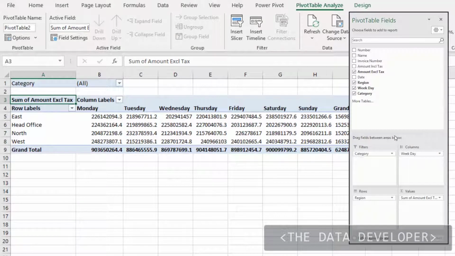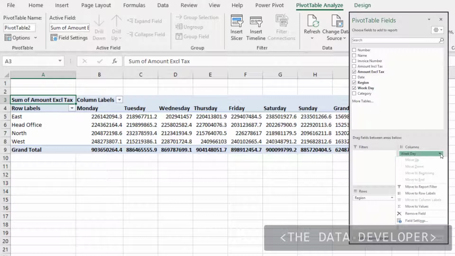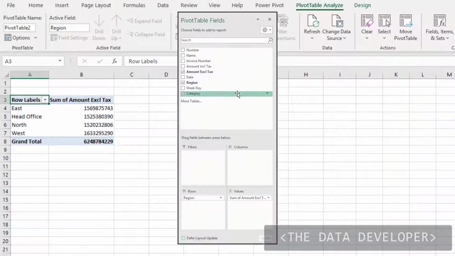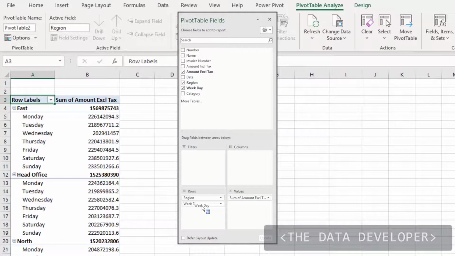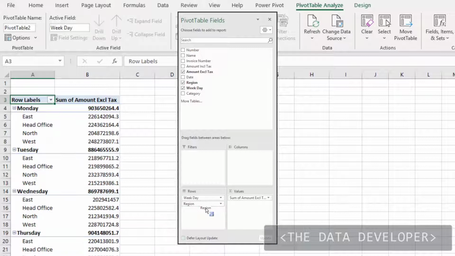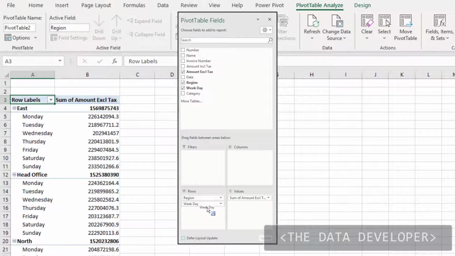If you change your mind about any of these selections you've made, you can simply drag it out of here, or if you click on this drop down, you can see Remove Field. Now what we have currently again is the region and the sales. If you take, for instance, the weekday and drag it under the region here, you'll see a pivot table that gives you a breakdown first per region and then per weekday in that region. In the pivot table fields selected in the rows, you can always swap them around to see if that will give you a better view of the data. So now you'll get it first per weekday and then per region. So let's just, for our case, swap it back. So there's our report.